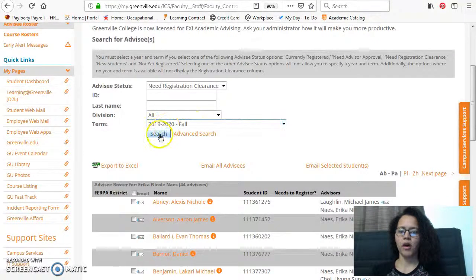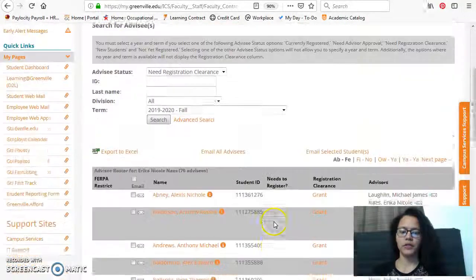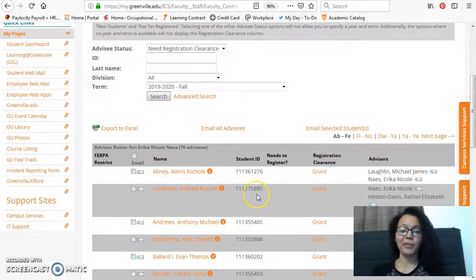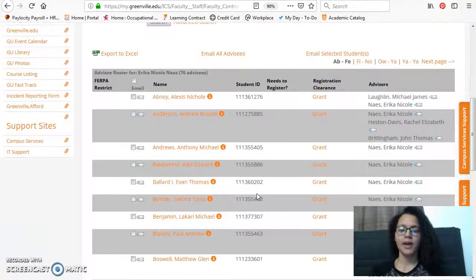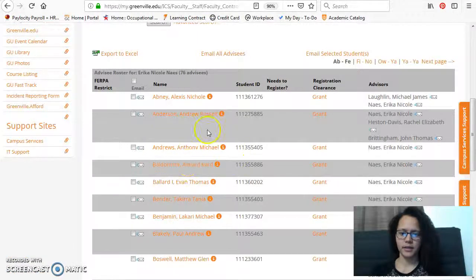So here we're in the fall. Click on search. Again, we're looking for everybody who needs registration clearance. So if somebody does not show up on this, it means you've probably already given them clearance, or somebody else has given them clearance. Because if they have multiple advisors, then multiple people could grant them clearance. So, who was I just talking about? Oh, Aaron Alverson, he's not on there. Well, let's go back and find him, because he's not on this list, as I mentioned.